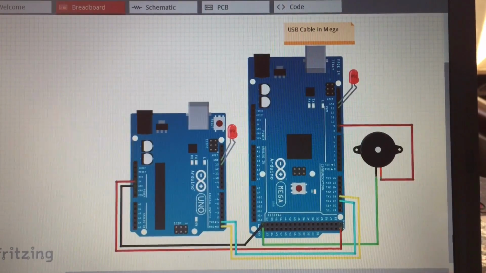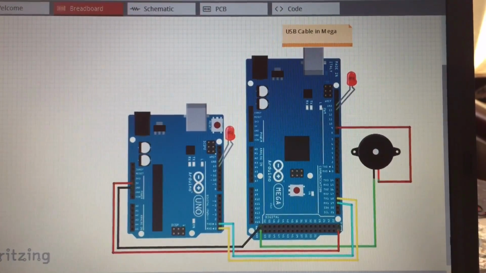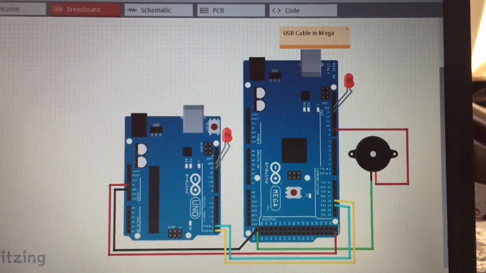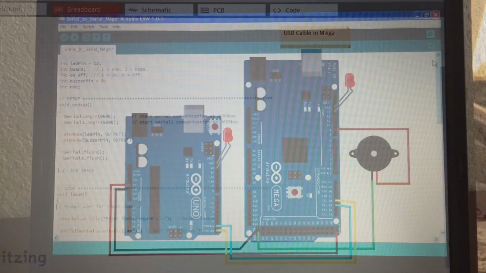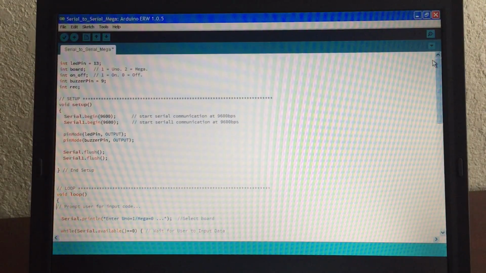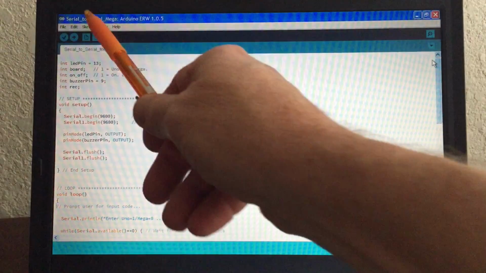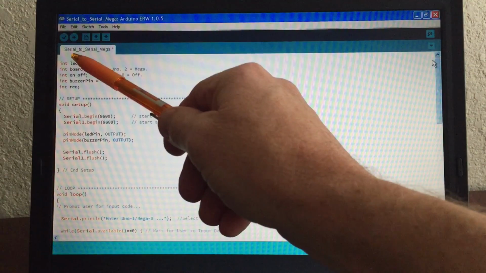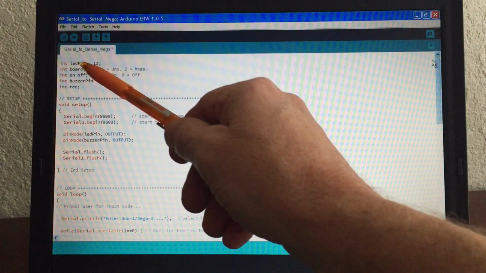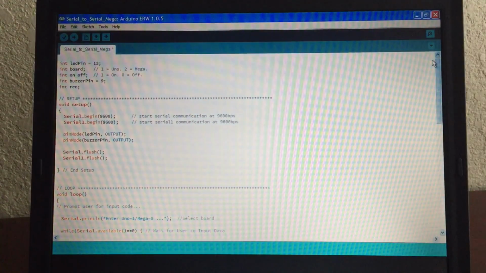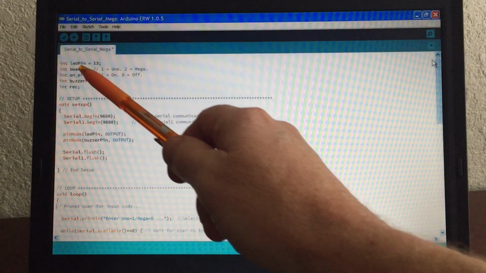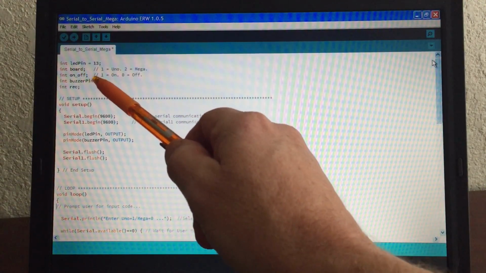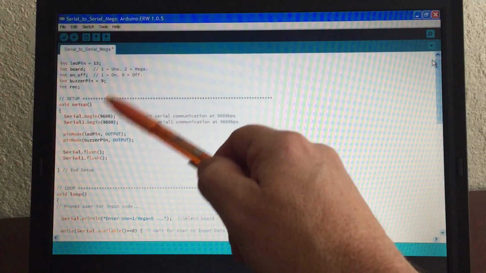This schematic shows the Uno and the Mega connected to each other with LEDs and a buzzer. So here we have the code for the serial to serial Mega board. It starts out, we initialize some variables here: LED pin on 13, buzzer on 9. The board will store a 1 for Uno, 2 for Mega. The on-off option will store a 1 for on, 0 for off.